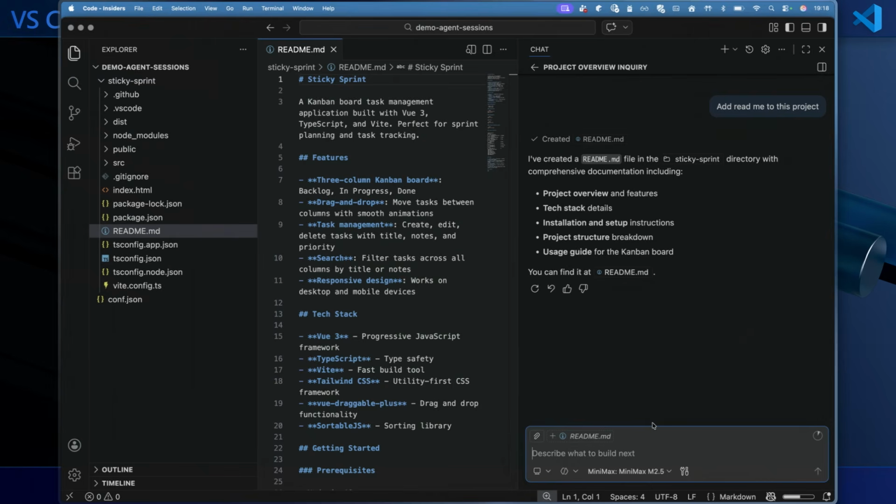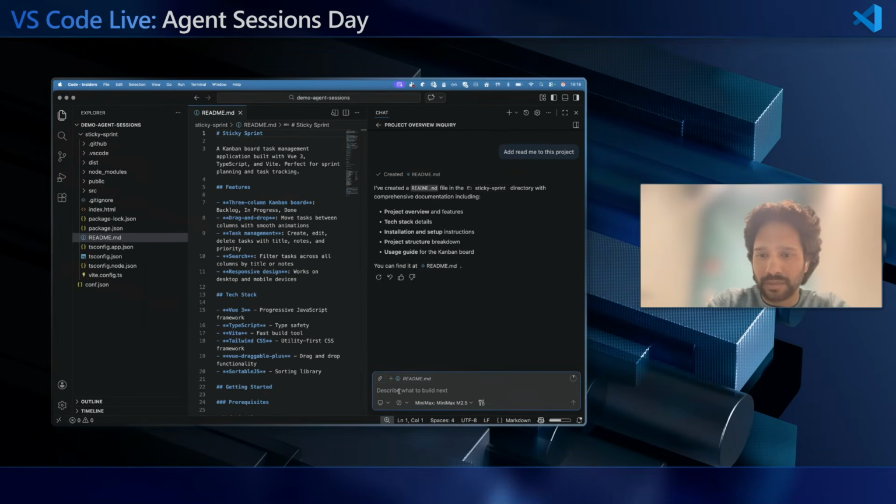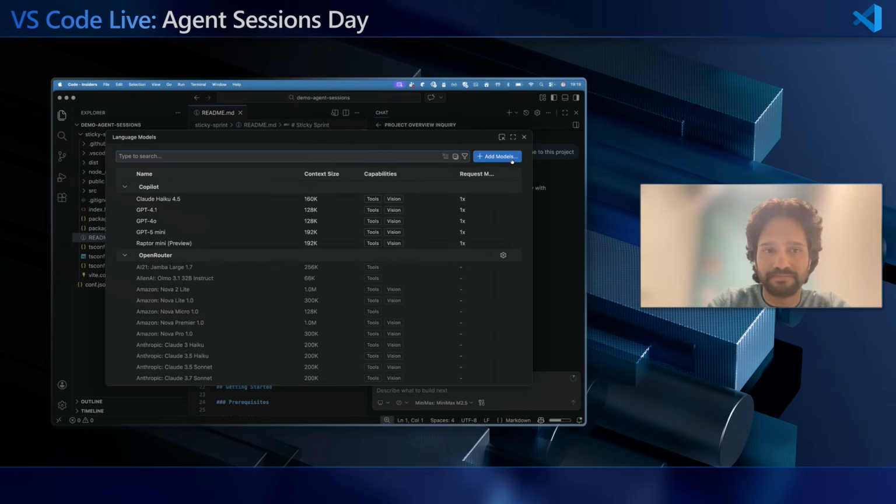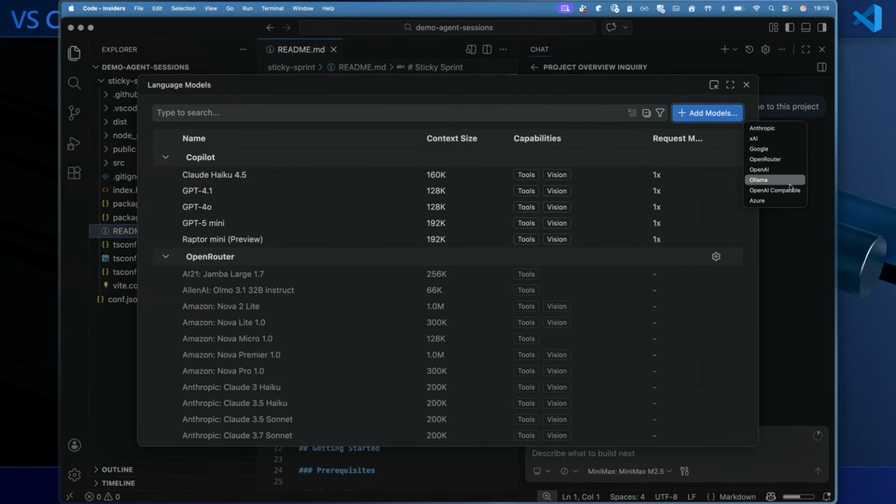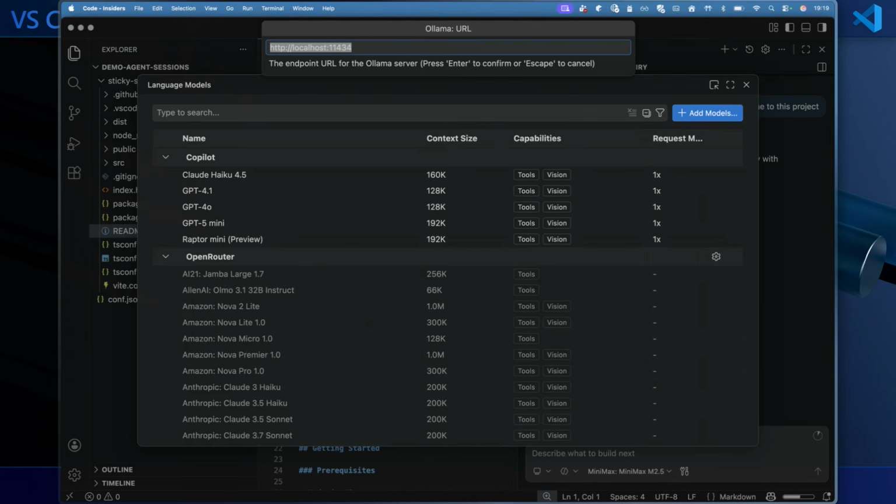So next thing is maybe I would like to have models running on my machine. Maybe I would like to use those models in VS Code, right? So I have Ollama running on my machine. Maybe I want to use the models from Ollama. So let me show you how to configure and use that. So again, I'll go back to manage models and add models. So we have various providers here, and let me pick Ollama. And by default, it is running in this URL endpoint, so I don't need to change it.